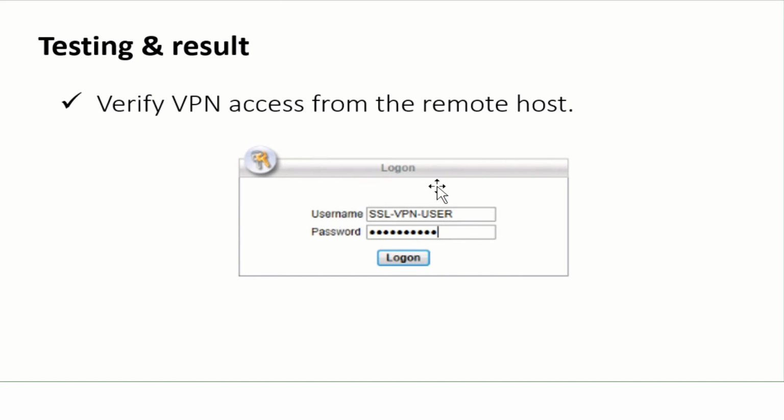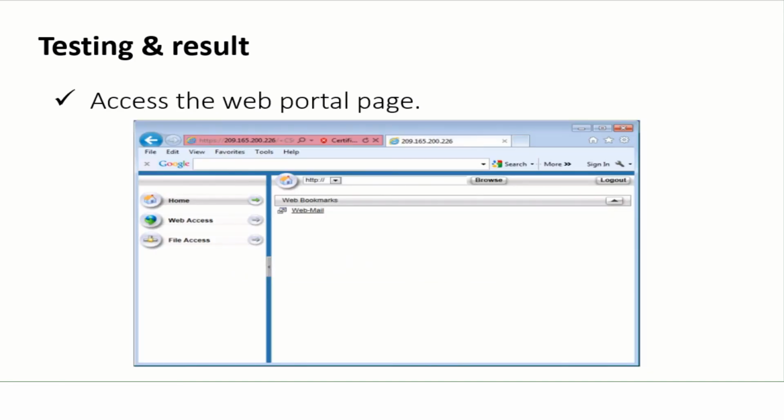The login window should display. I entered the previously configured username SSL-VPN-user and the password Cisco12345 and I clicked login to continue. After the user authenticates, the ASA SSL web portal page lists the web bookmarks previously assigned to the profile.